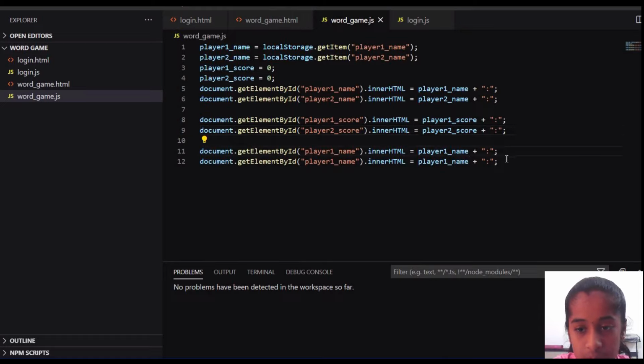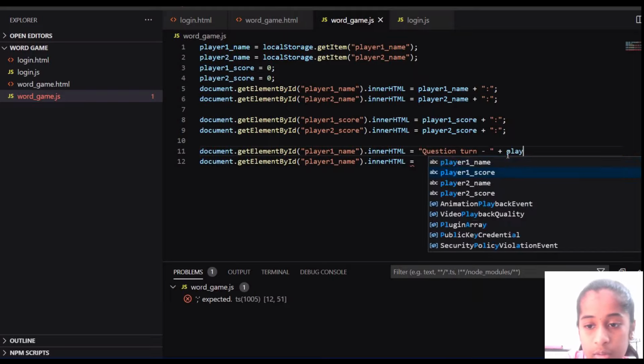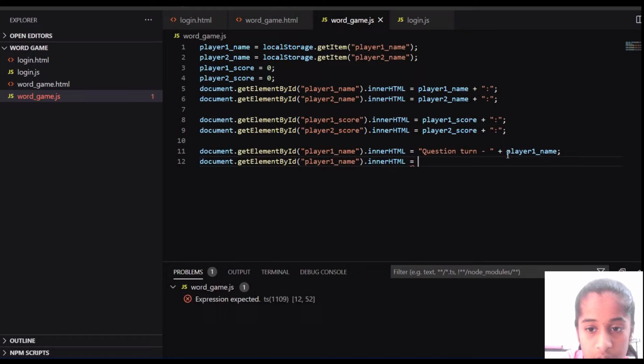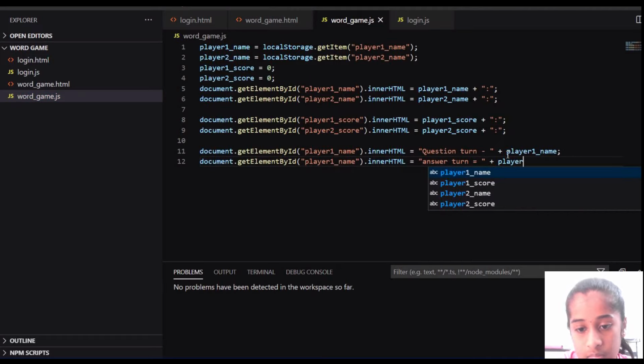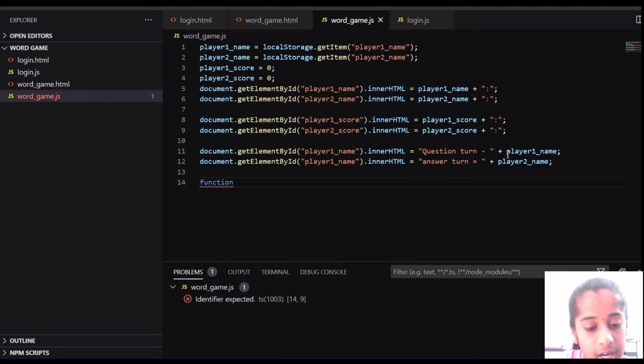And so I'm gonna do one thing. I'm just gonna delete this too. And here I'm gonna put double quotes and say question turn is, and I'm gonna add saying it's player 1 name. We're gonna display the player 1's name here. And then answer turn, it's going to be of the player 2 name. Yes, that's the end.